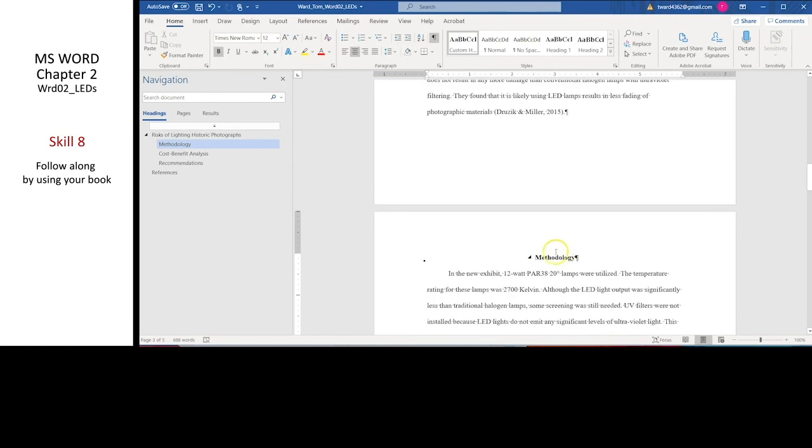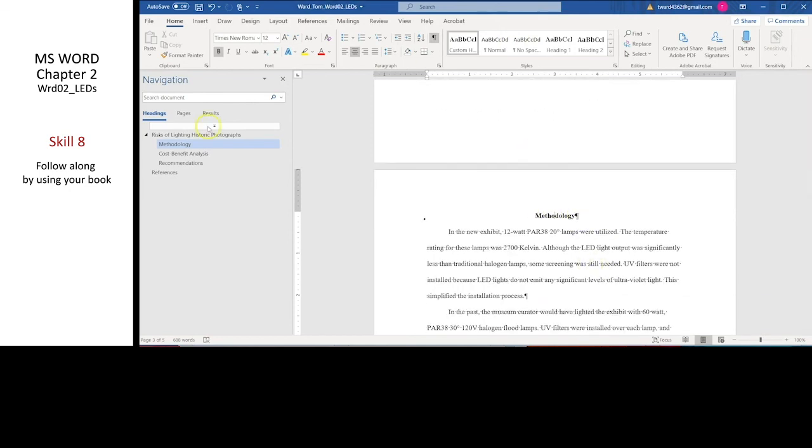And actually it moved it down. So move the methodology down here. So we can hit save. We're done with skill 8.